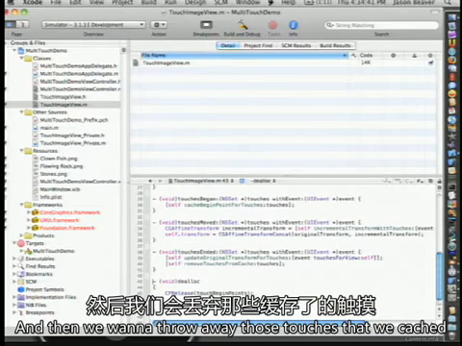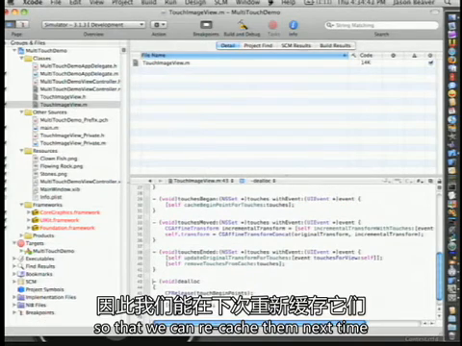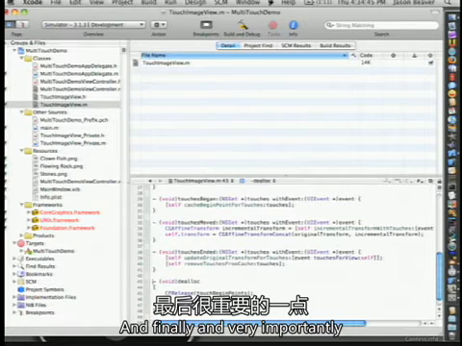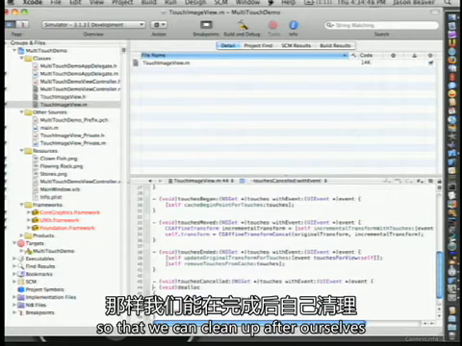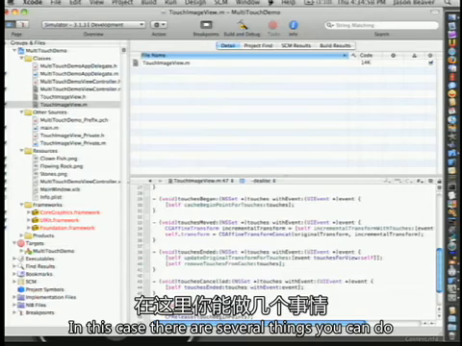And then we want to throw away those touches that we cached so that we can recache them next time. And finally, and very importantly, we need to handle touches canceled so that we can clean up after ourselves. And in this case, there's several things you can do.